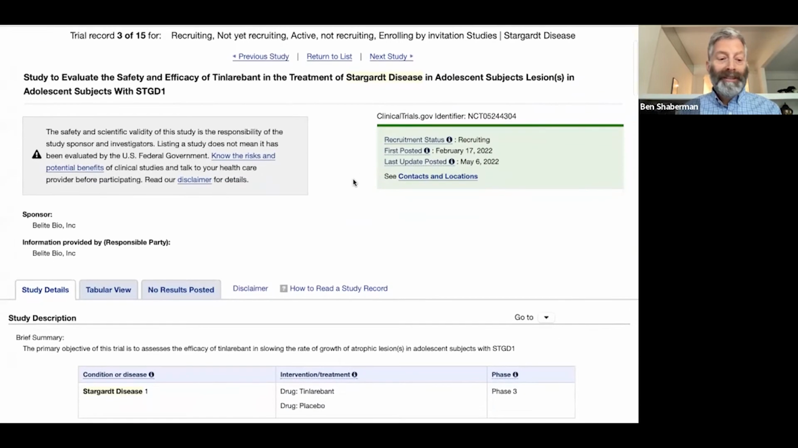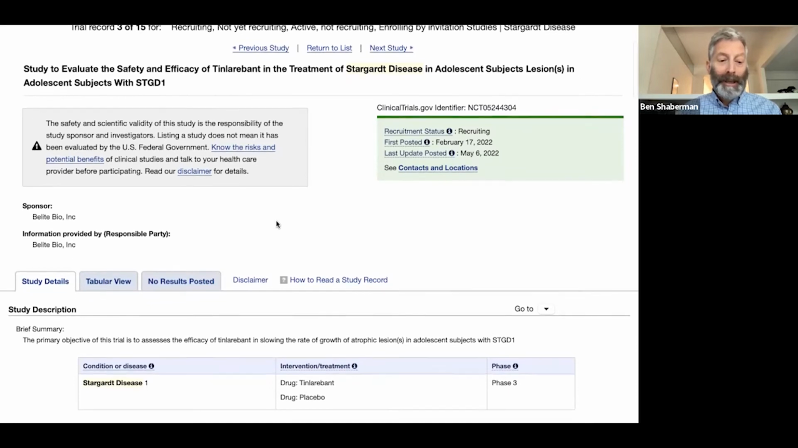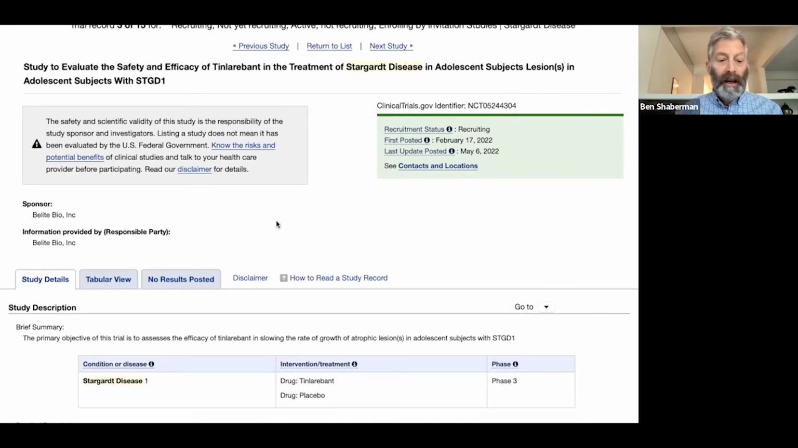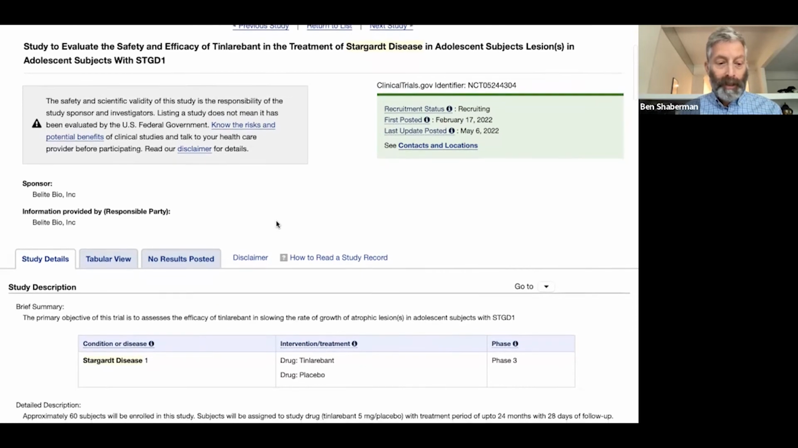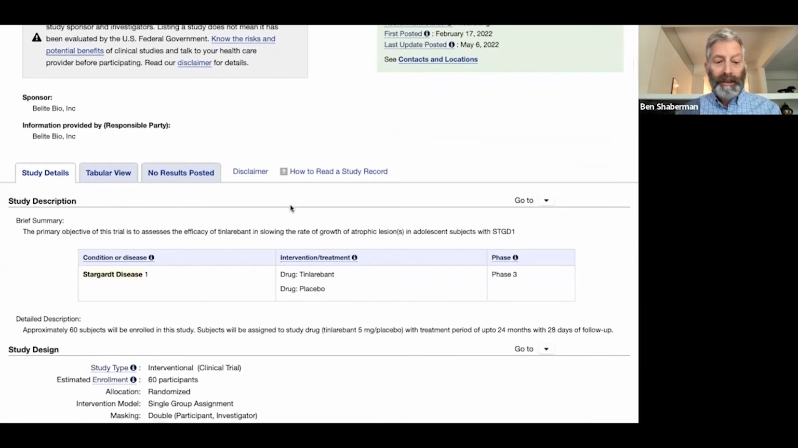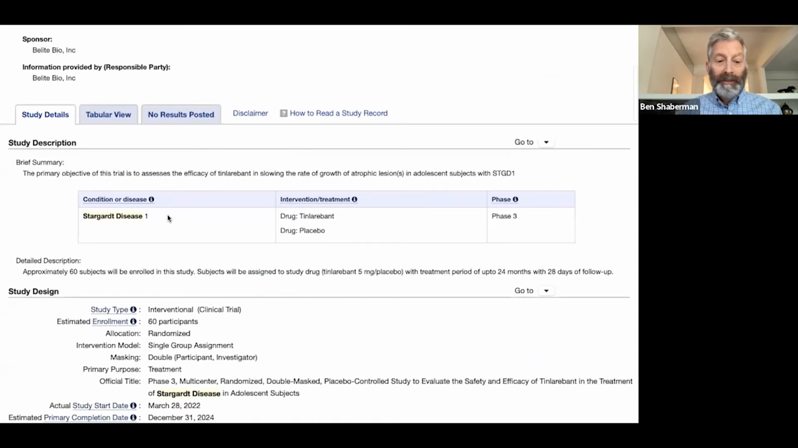So scrolling down, you can see the sponsor is Belite Bio. They provided information for this website. Scrolling down further, study description. This is for Stargardt disease. The drug is called tinlarebant, and you can see here that people might also get a placebo, or I should say there's a group of people in the trial that will get a placebo instead of the actual treatment. This is a placebo-controlled trial.